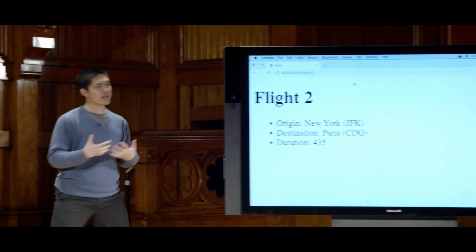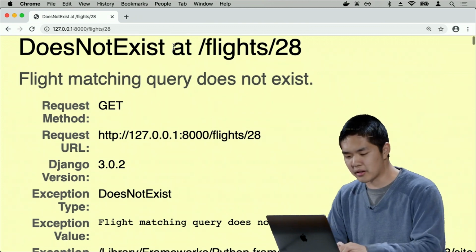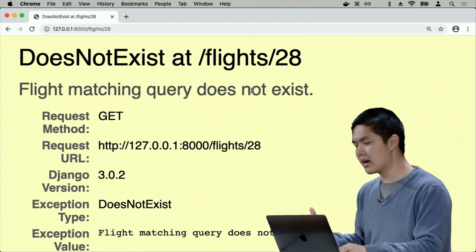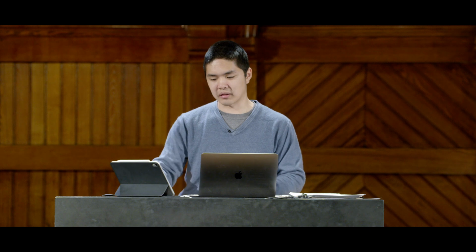Now, there's some error checking that we probably should do here. If I try and access a flight that doesn't exist, something like flight 28, for example, I'm going to get some sort of error, a does not exist error, flight matching query does not exist. I might like to control what happens in that situation a little better. So you might imagine adding some additional error checking to handle those cases as well. But we'll leave it as this just for now.